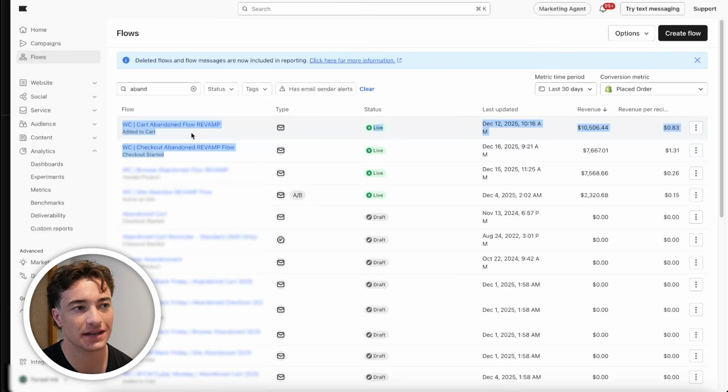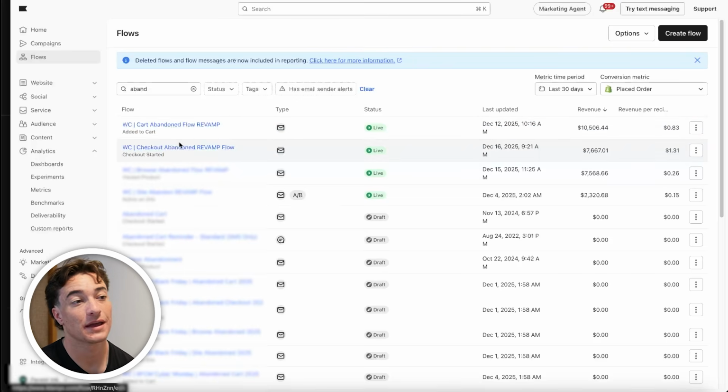And so again, the setup that we need is we need to have a cart abandoned flow, and we need to have a checkout abandoned flow. These can be the same content or very similar content, but essentially just different flows with different triggers.